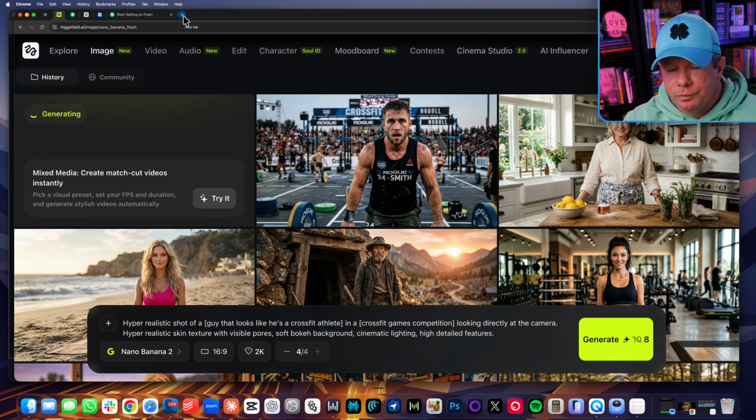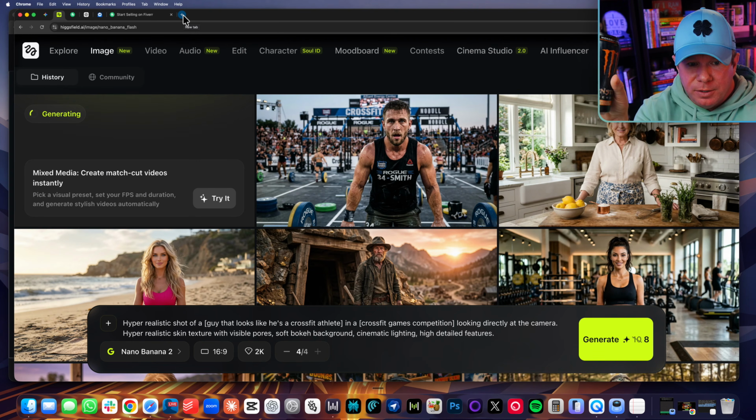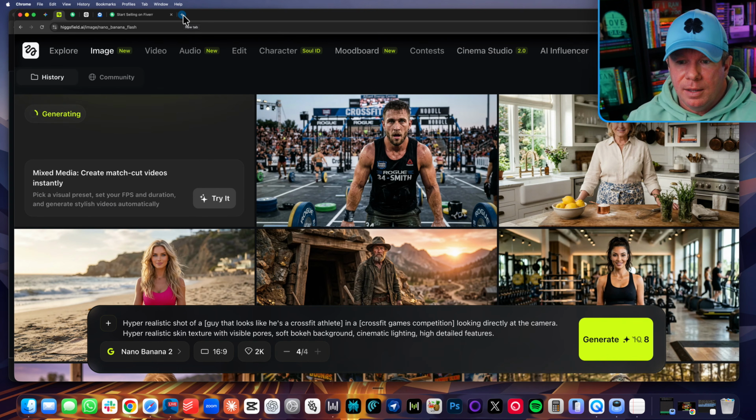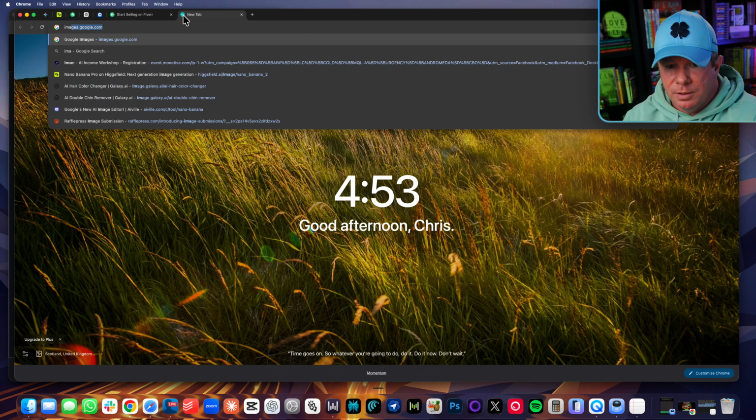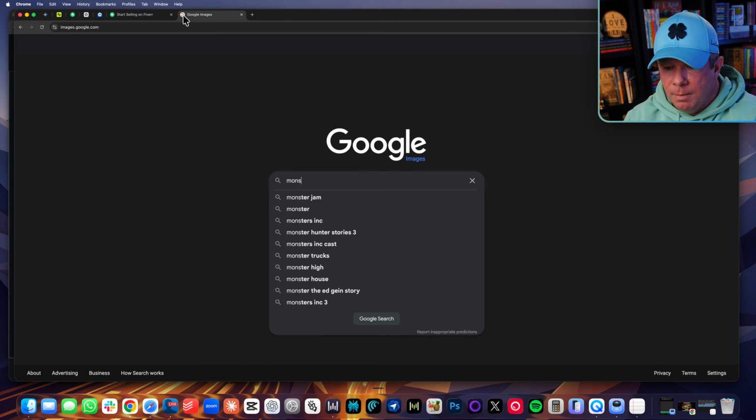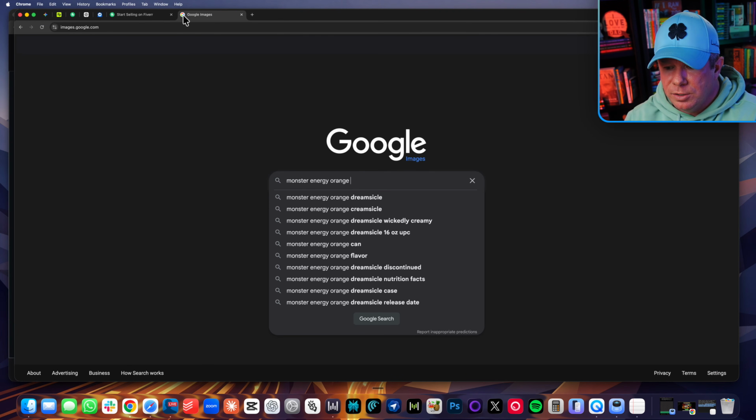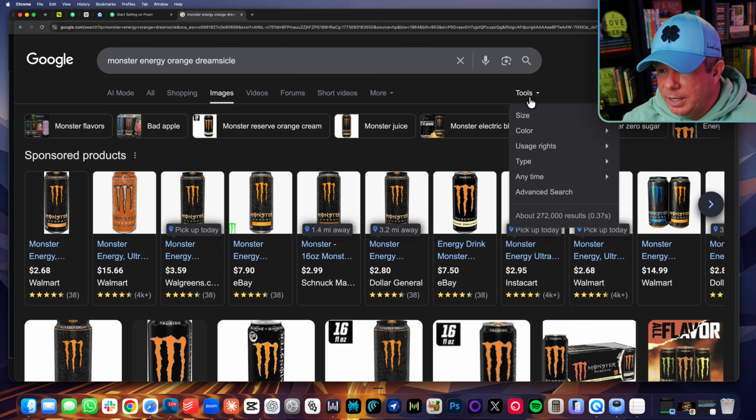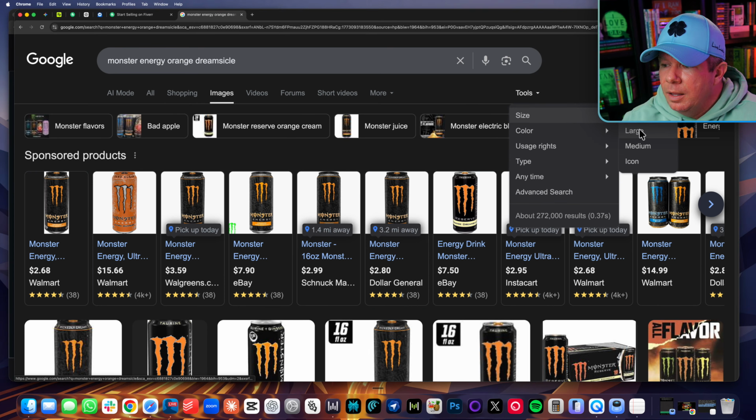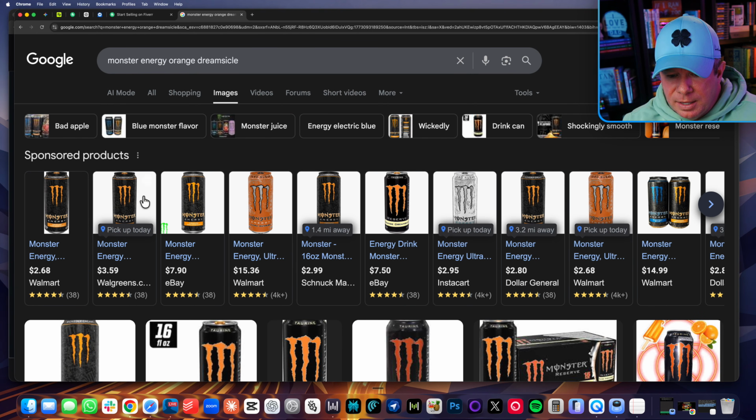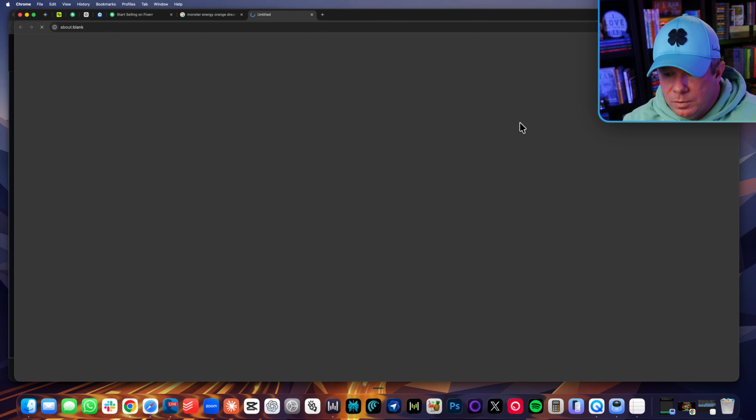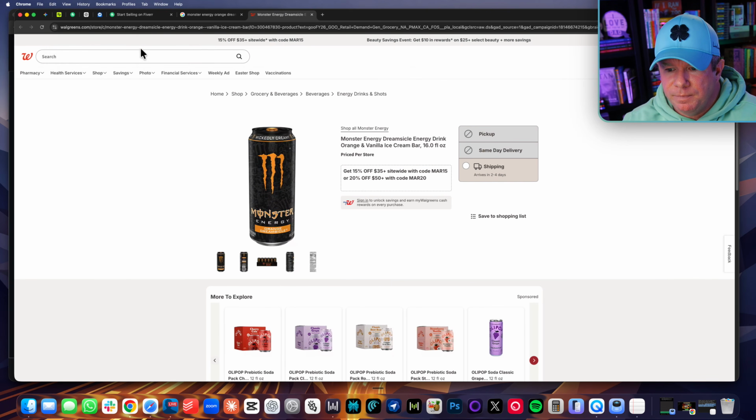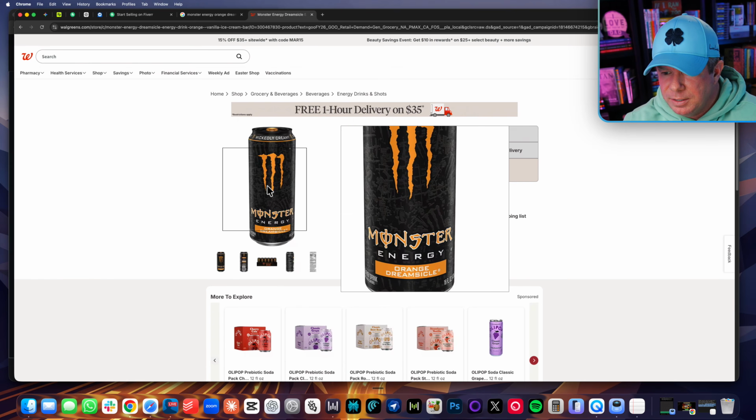I mentioned Monster Energy. I actually do have a Monster Energy can. I'm drinking a Monster Energy orange dreamsicle right now. So let's do that. Let's go to images.google, Monster Energy orange dreamsicle. This is actually what I'm drinking. So let's just go ahead and do a large size, and then I'm just trying to find a very high-end, high quality version of this product.